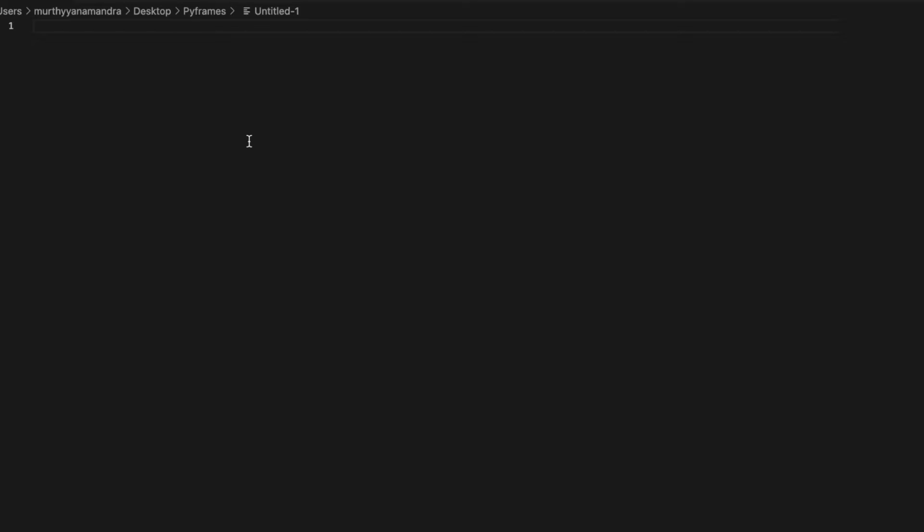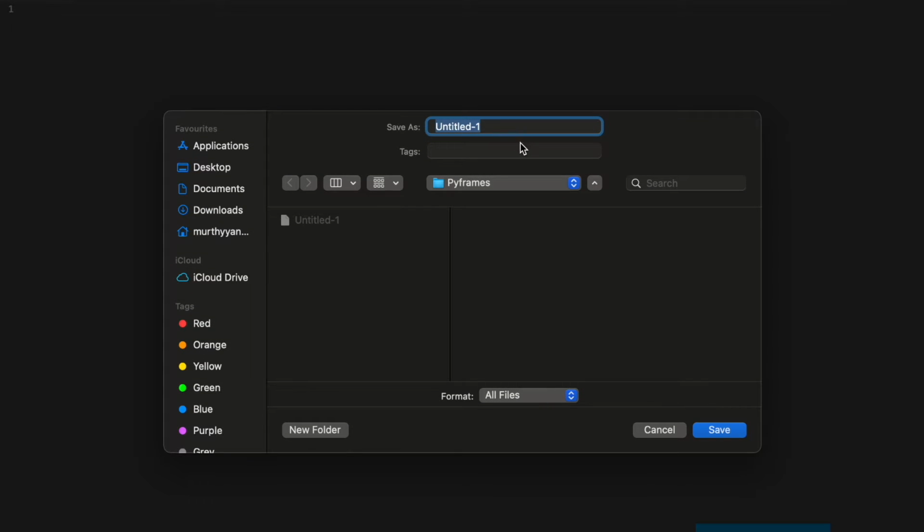Now I'll create a new file and save it into PyFrames. I didn't name the earlier file, so I'm going to name this hello.py. Observe this: hello.py, where .py is the extension for Python files. Whenever you say hello.py, you're telling the computer that you want to run this file as a Python file. So this is the extension.